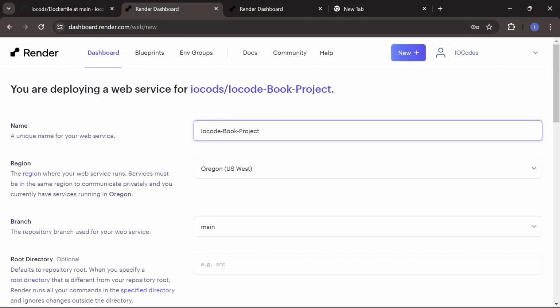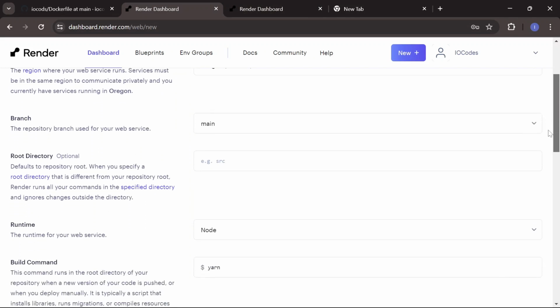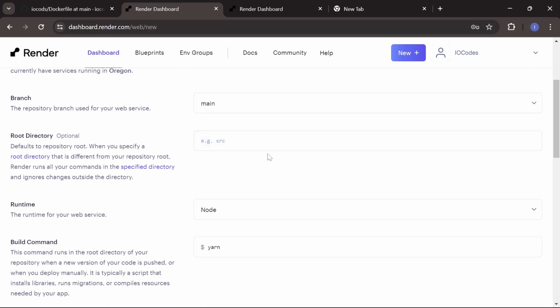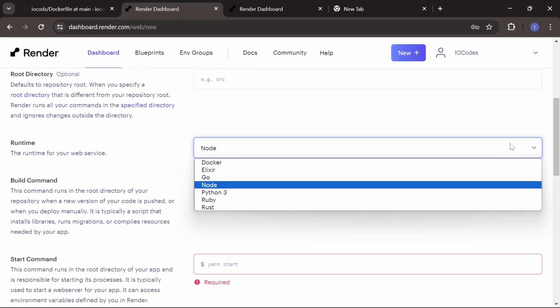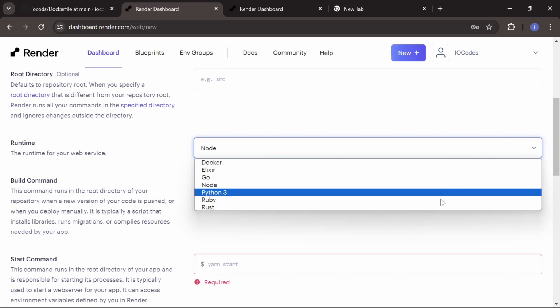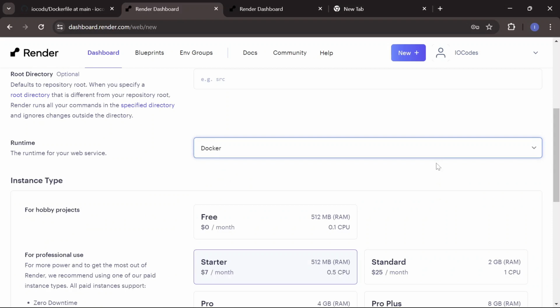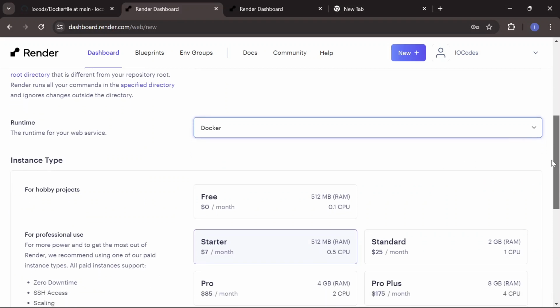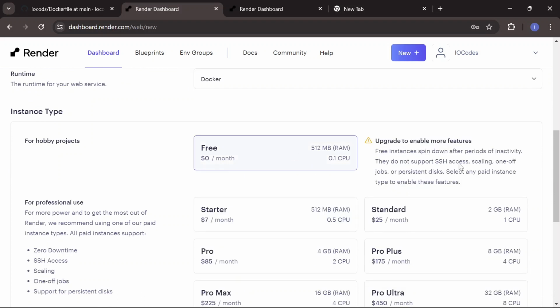So this is the name of our web service. I'll go down a little bit. Yes, we'll leave the main, and we'll leave this one as is. Now our runtime should not be Node, but Docker. Then we also have an option for the free tier, so we'll click on it.